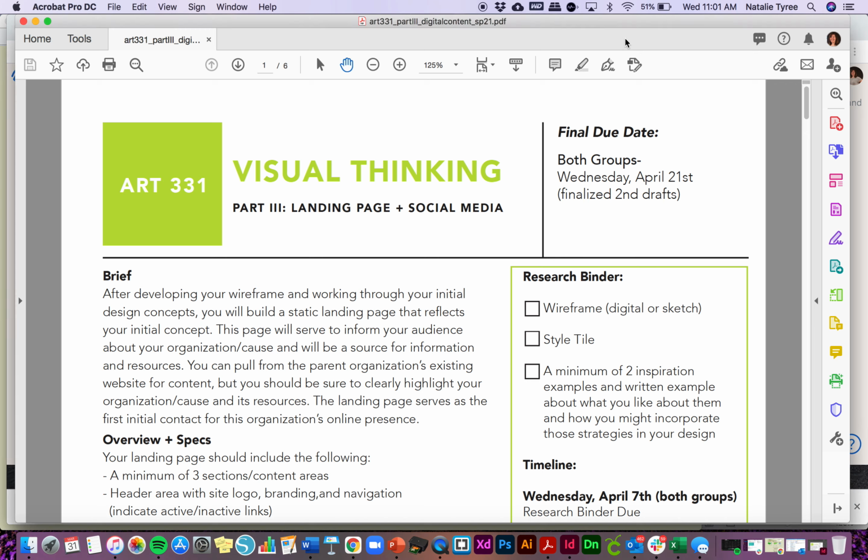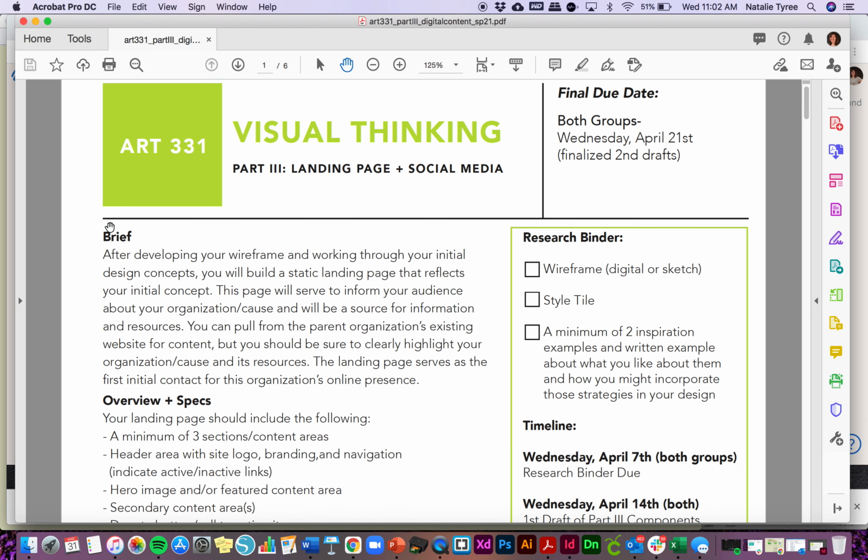This is the introduction of part three, the last part of your nonprofit project. Part three is going to focus on the digital content. It's going to focus on just a one page static landing page, what the opening page of the website might look like, as well as a couple of social media graphics. So, let's dive into this.